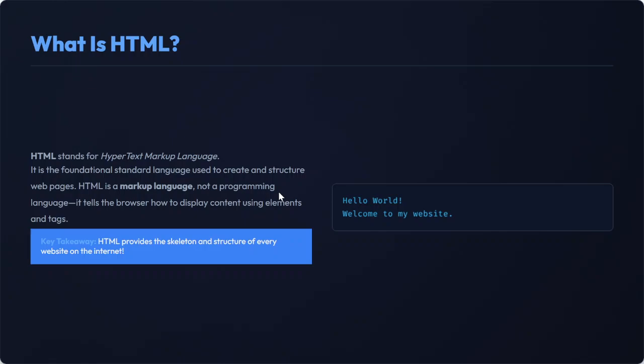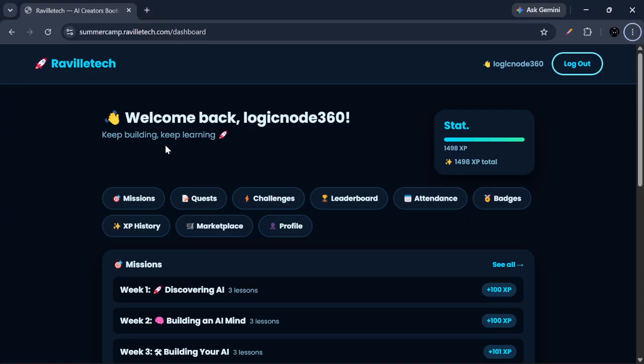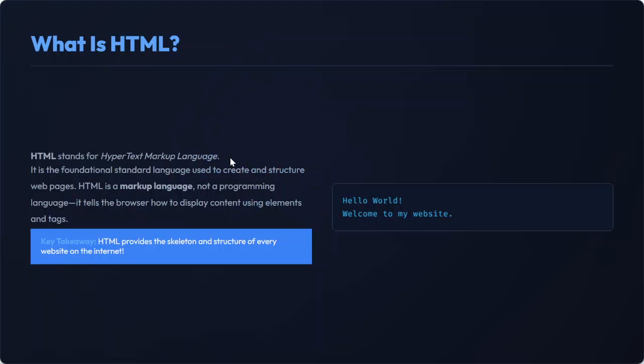HTML provides the skeleton structure of every website on the internet. Like in this website, the skeleton, not the styles, this skeleton. For example, you see the H1 here, it provides skeleton structure and the tags. You can see a heading is here, a heading is also here.